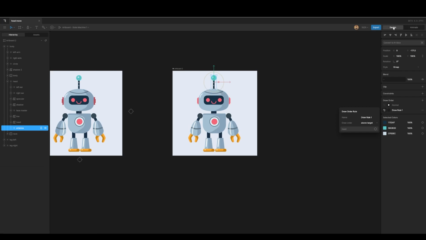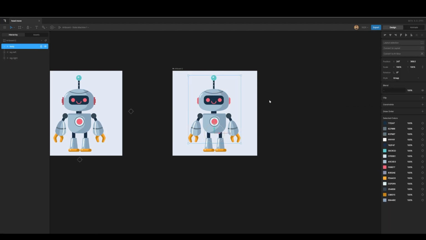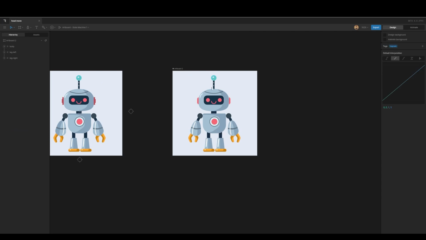So go back to design mode. And now press G for group. And you can just center it. Change the group type style to a target and call this one pointer move.